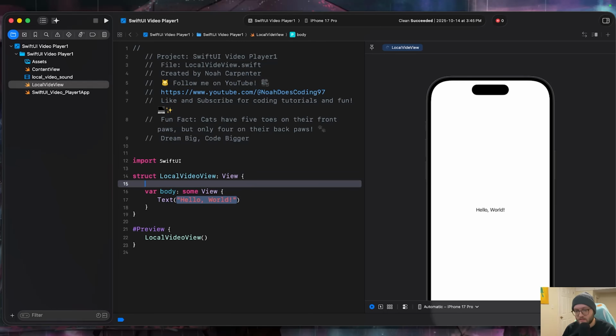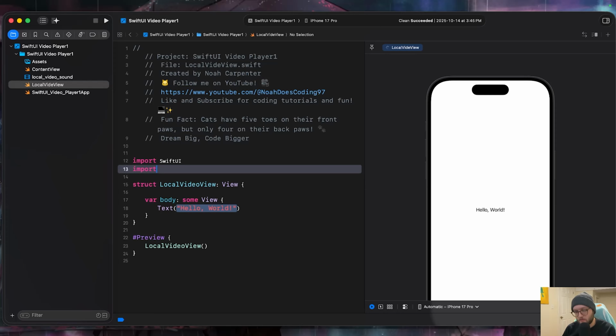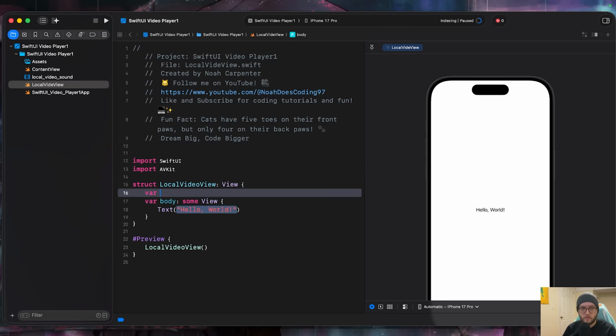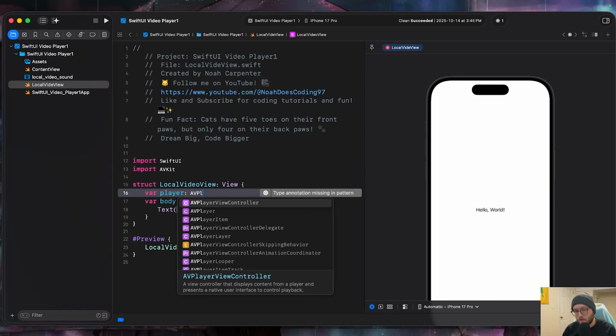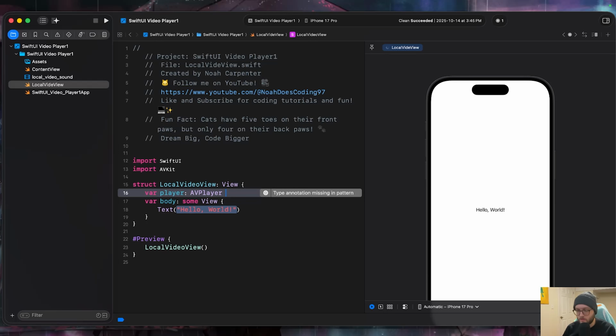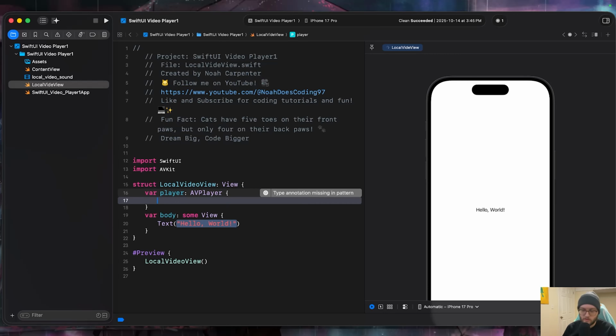There we go. And the setup's going to be very similar. So we need to make sure that we're importing AVKit once again. And then under our structure, we're going to be creating our variable of player, which conforms to the AVPlayer. If you wanted to call it local player, so it's a little bit more recognizable, feel free to do so.